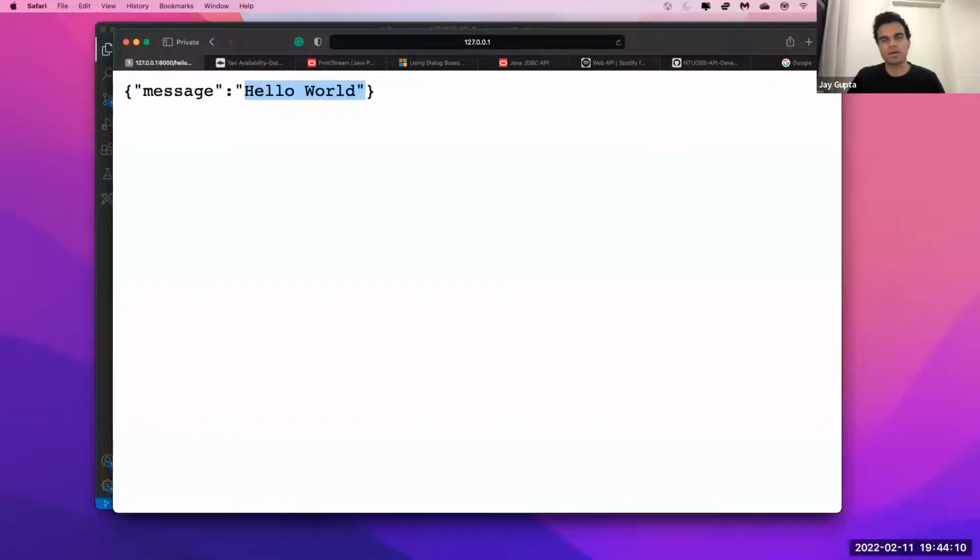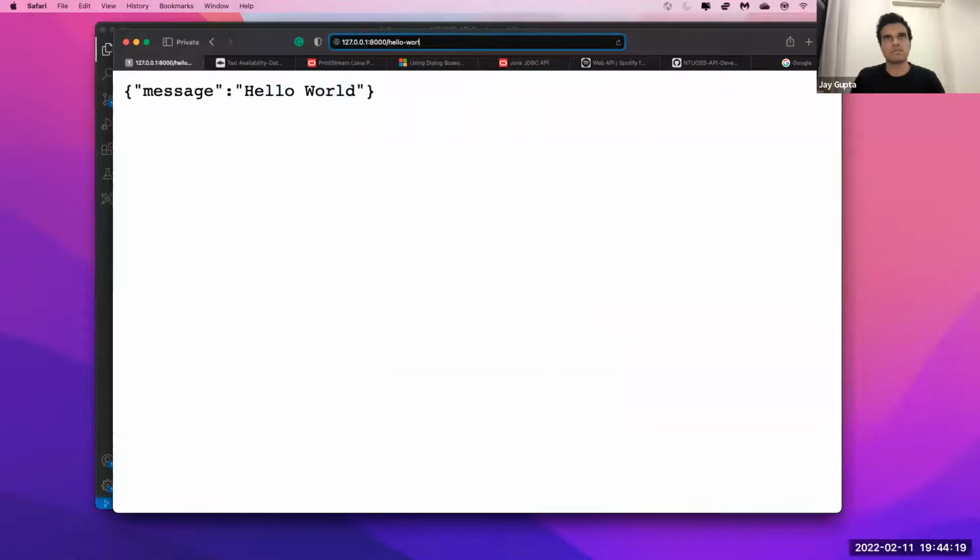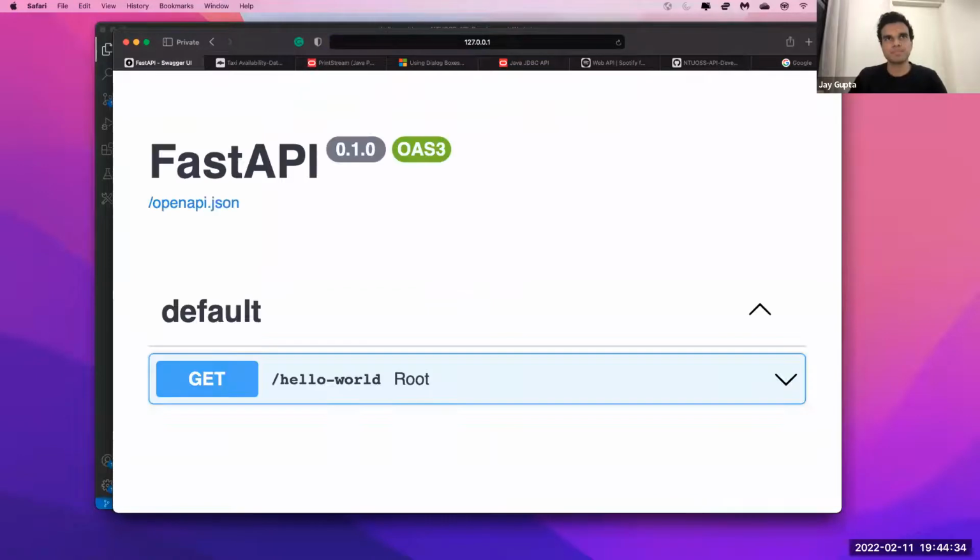Now there are basically three ways you can get this response. Firstly, you can get it in the browser itself. Secondly, FastAPI automatically generates documentation for you. So you can go to the URL, which is 127.0.0.1 colon 8000, which is the port number, and then you can write /docs.